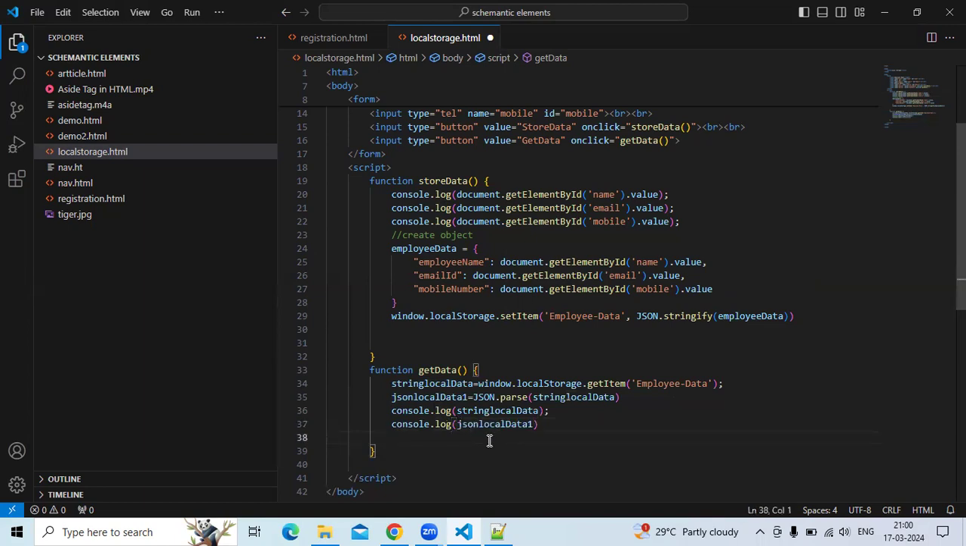See, once again I will explain. See, while storing the data, you need to create one object. Then you need to store the data. So before storing the data, you need to convert your object into string. Now I am having the string data in my local storage. Now if you want to get the data, then you need to convert your string data into object. So in the line number 36, this is the string data. Now in line number 37, this is the JSON data.